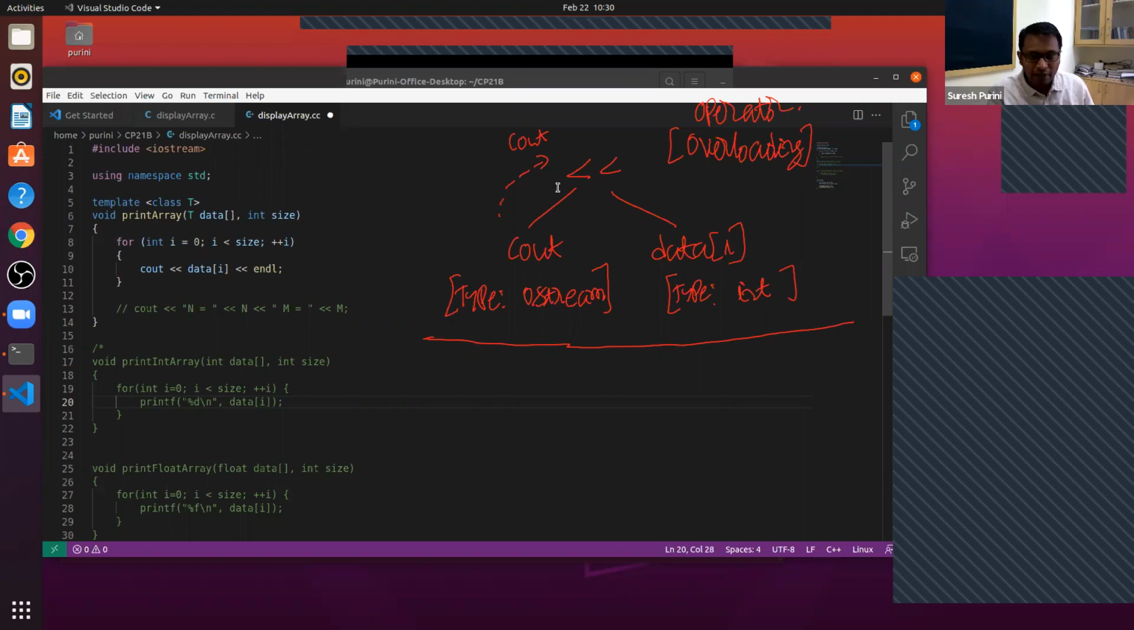But for the time being, just think of cout as some special display function. It's not a function, it's an object. What is an object? You didn't see what is an object yet. Those of you who are familiar with C++ may know, but otherwise, just think of it as some special object which can display things.